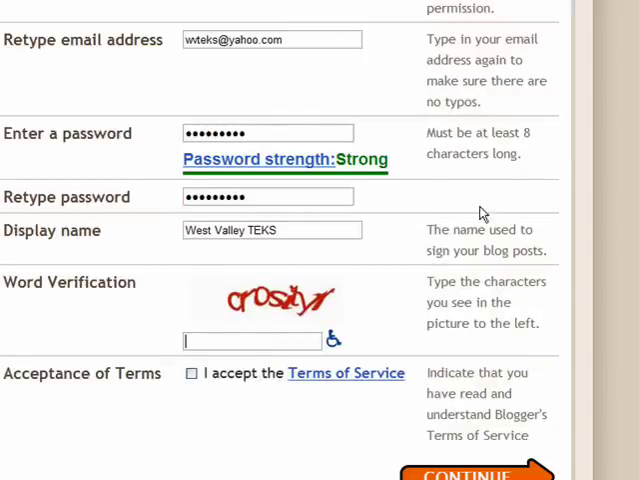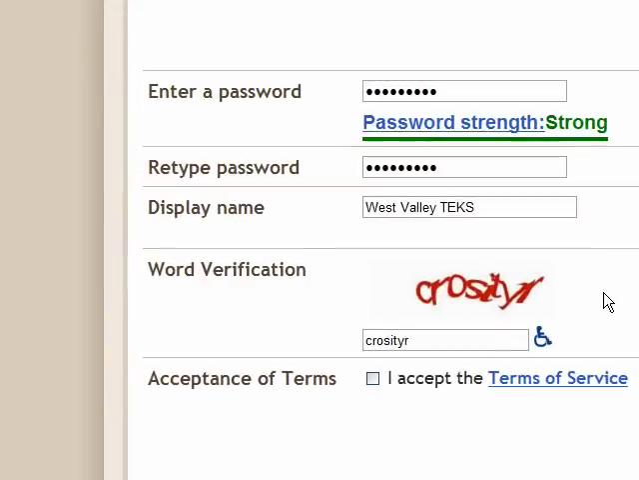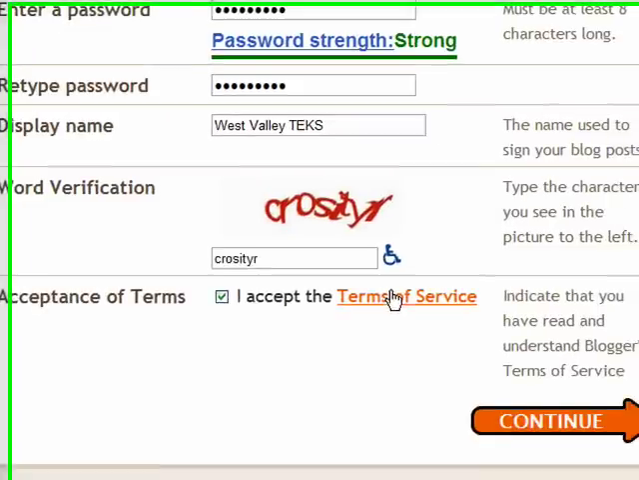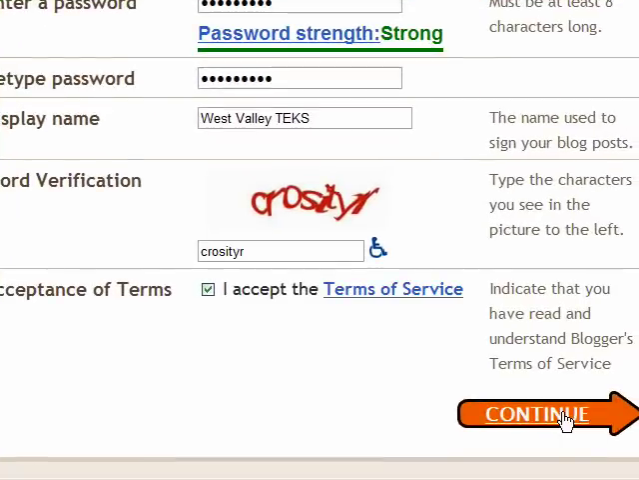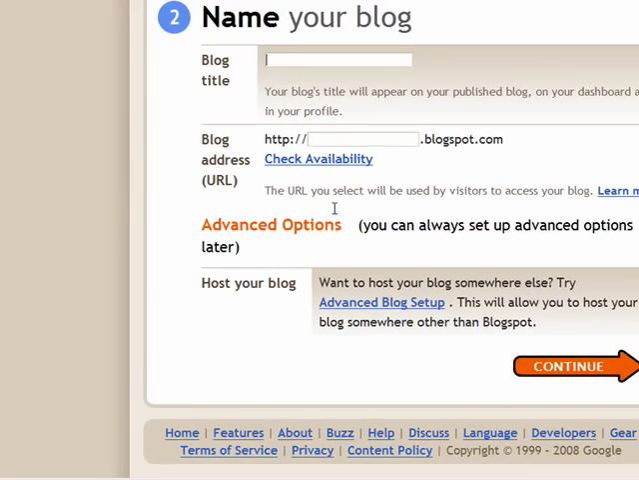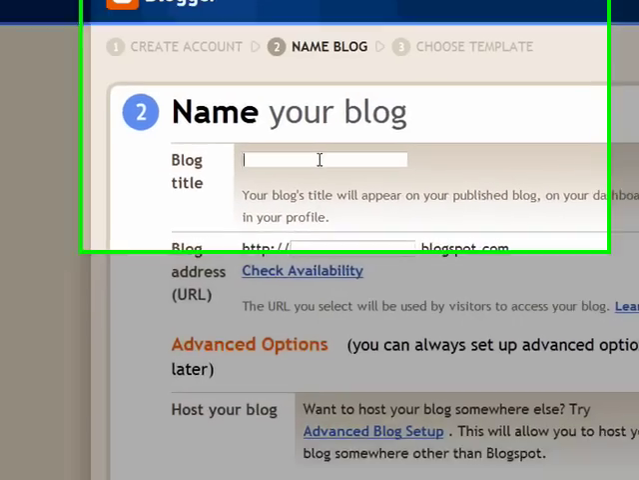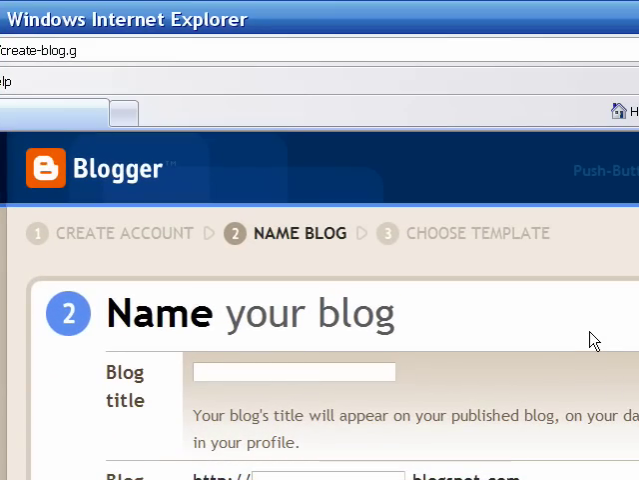Here's word verification. They do that to make sure that you're not a program just creating multiple blogs. It helps with spam. Here you would click accept the terms of service. If you'd like to read the terms of service, you would click on this button, click continue. And here I could name my blog. So I'm going to create a blog title, sample blog.